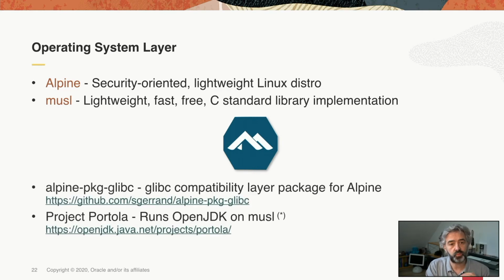The good news is that there are multiple things that we can use. There's this Alpine package glibc, so it's basically an intermediation layer between musl code and glibc, so that you can run glibc code on top of musl. But I'm not very fond of that approach because it's an intermediate layer, so it has potential issues, and it also adds weight to the image. So basically, we are losing some of the benefit of using Alpine.